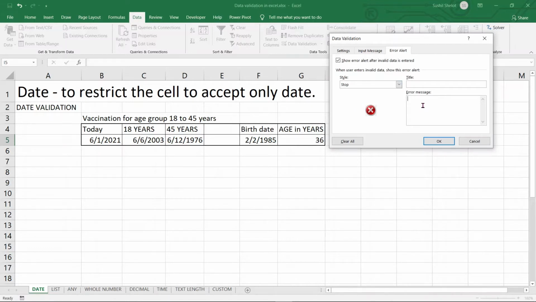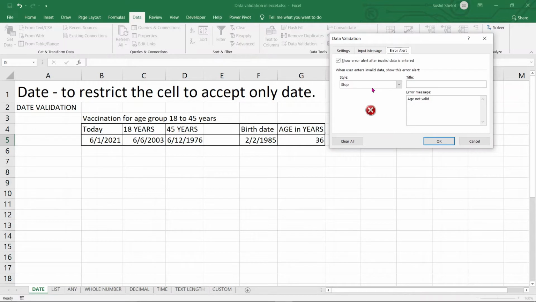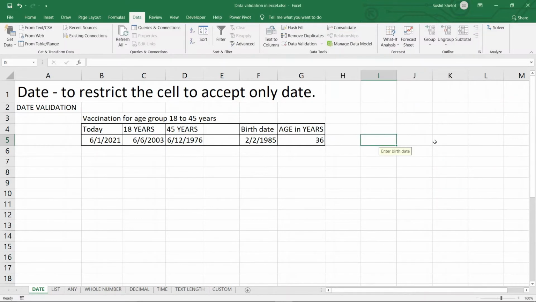So now here I'm going to type an error message saying age not valid. So if at all the age does not fit into the given range, it will give that error message. And I have chosen the Stop style here. So I'll say OK, and as soon as I say OK, now this cell is available for validation.